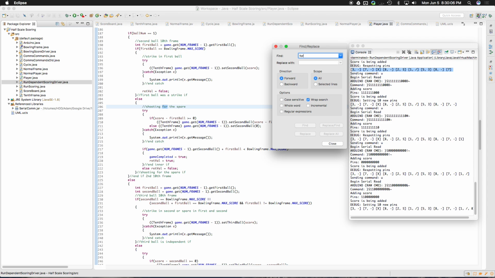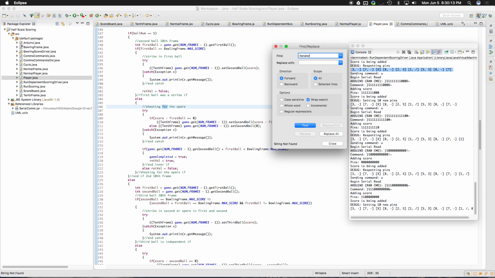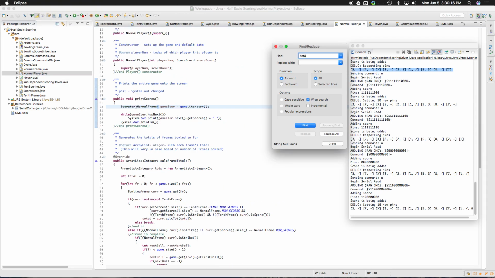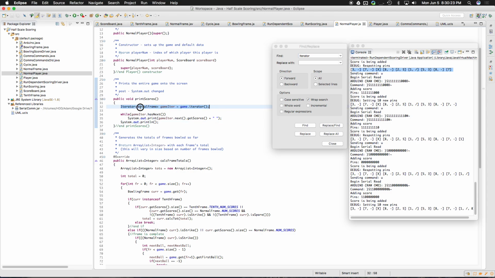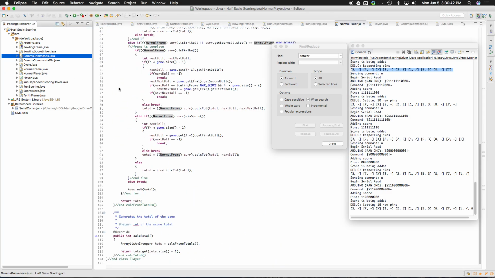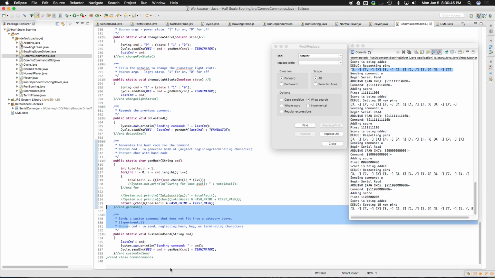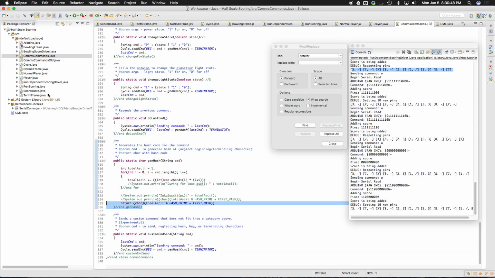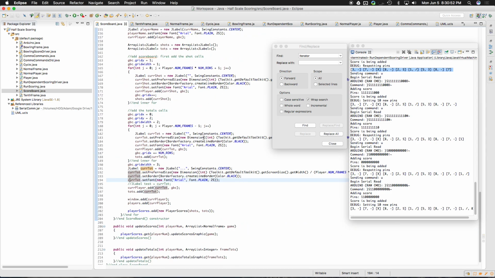Array list with iterator. This might once again take me a second to find. This is player. Here it is. So we have an iterator and it's iterating through frame, and it's getting the scores. And then documentation comments above each method in every class. We have all that. We have comments to end every curly brace. Just clicking through, there's a ton of comments.